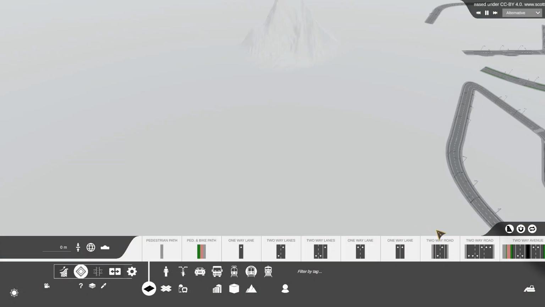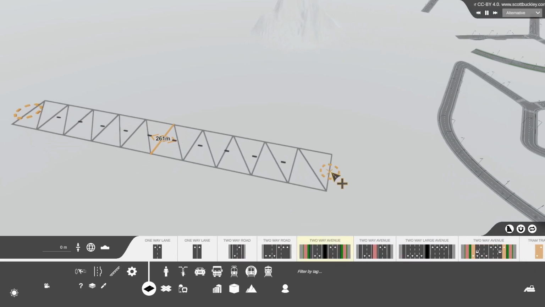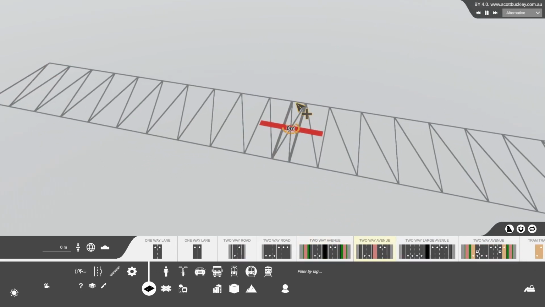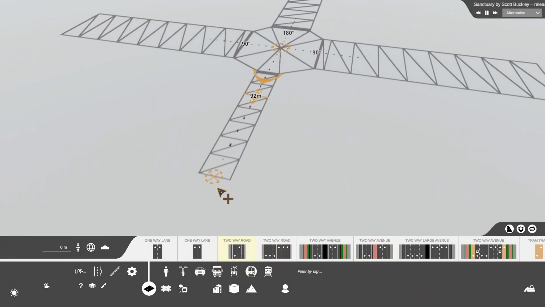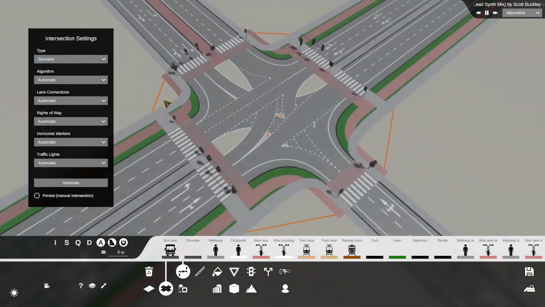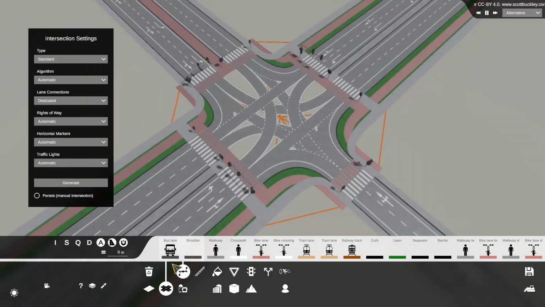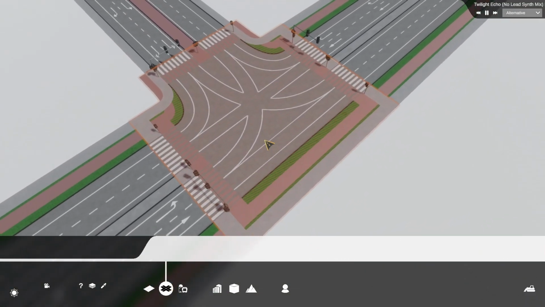So let's look at new UI elements inside the intersection edit tool. Let's build something bigger this time. For example, something like this. And let's open the intersection. Let's swap these horrible lane connections with dedicated and regenerate the intersection. This still looks terrible, so let's try removing this road. Yeah, this is much better.